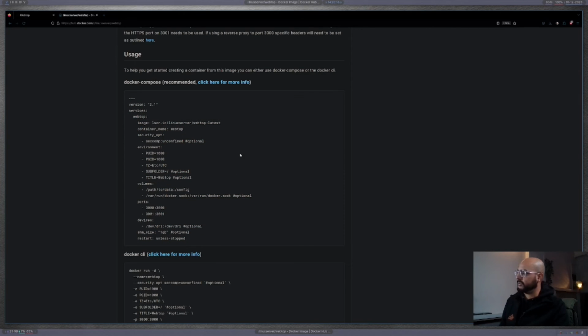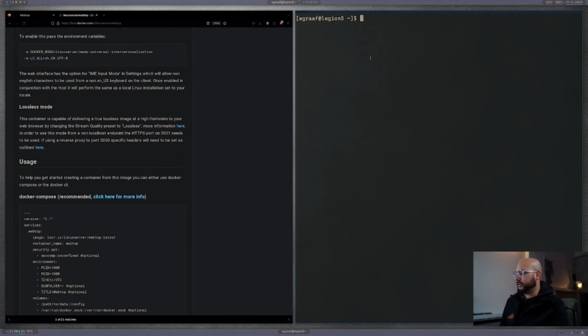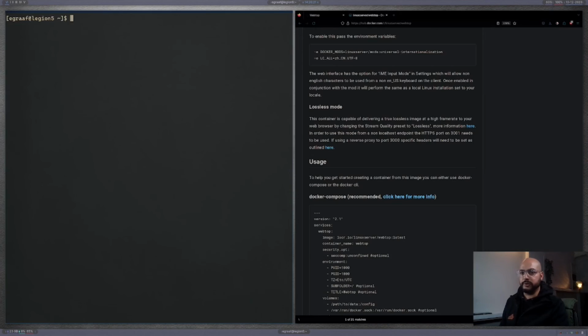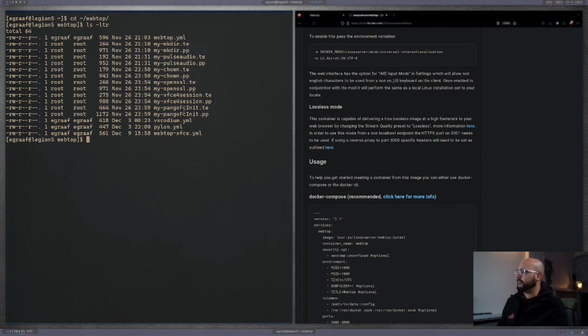And I have a directory, of course, already. Go into here, Webtop. A couple of them, and Webtop YAML and Webtop XFCE YAML. This was the one I showed you in the beginning. Let's look at that one.